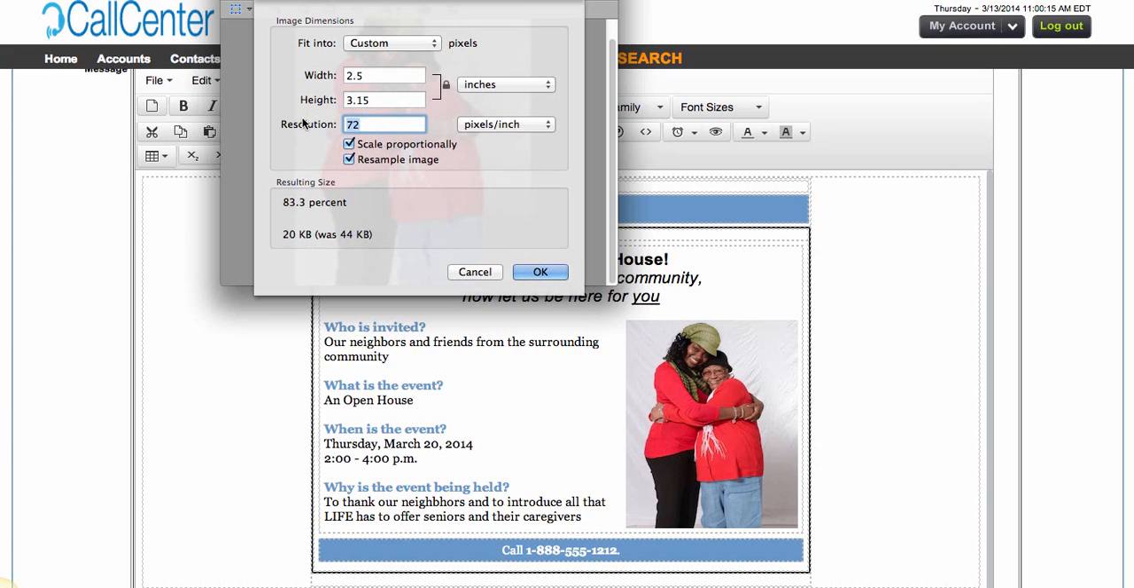Now if I set this for something like 300 dpi, notice the size goes up a whole bunch. And if I set this for something like 8 by 10, now it's half a megabyte. You can get very large images very quickly. And so you want to make sure that it's sized appropriately. So let's make this 3 inches and 72 dpi.